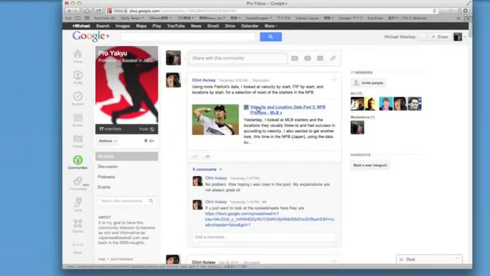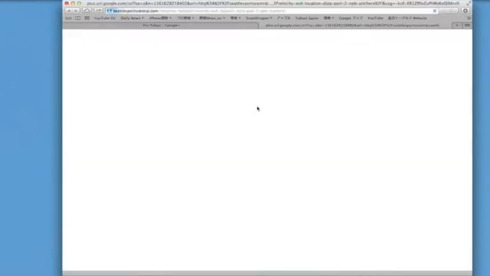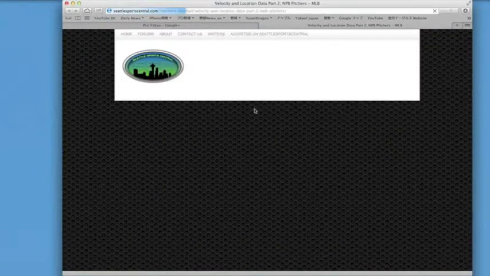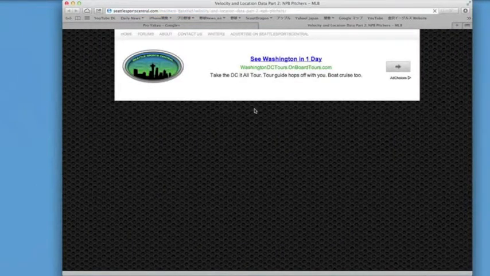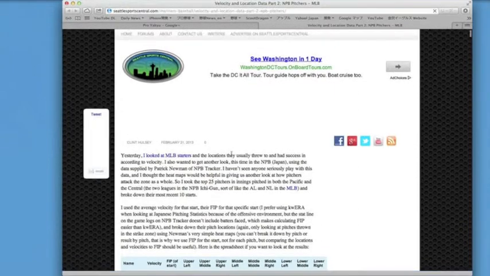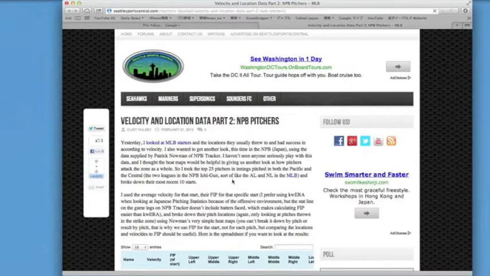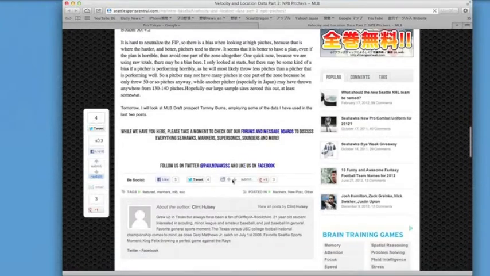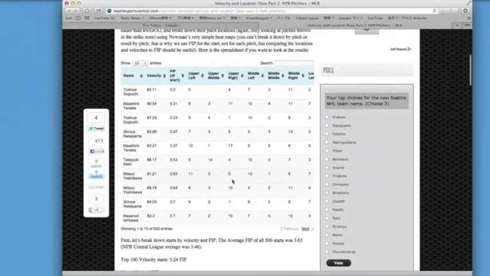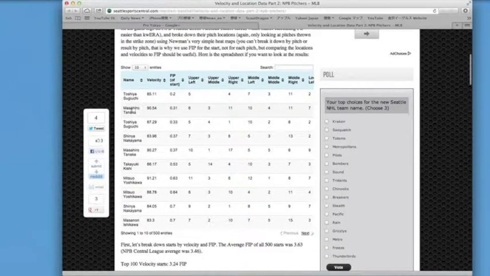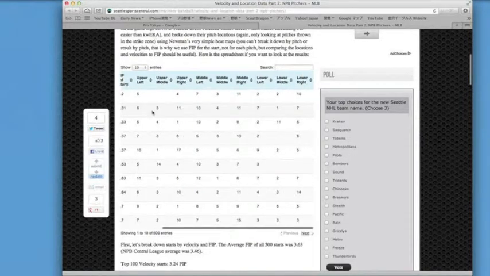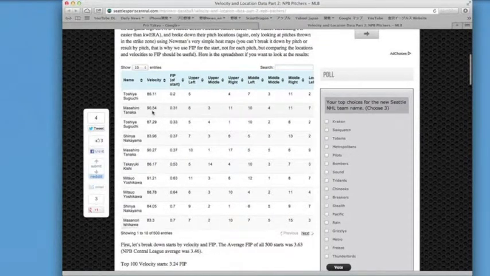In his blog posts, accessible from the Google Plus Pro Yakyu Community page, Clint Hulsey uses the velocities from NPB Tracker in many of his studies. One of his recent studies compares velocities to FIP and location. These are interesting, but velocities tend to be done as averages, and he doesn't utilize visualization techniques yet.